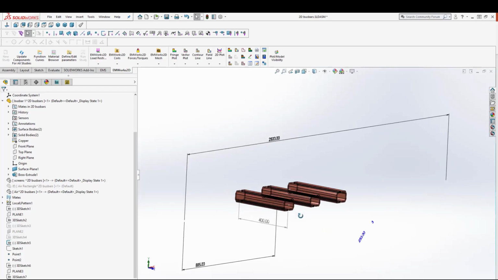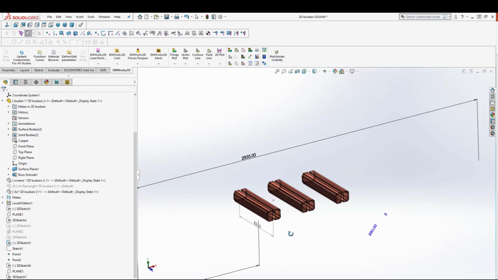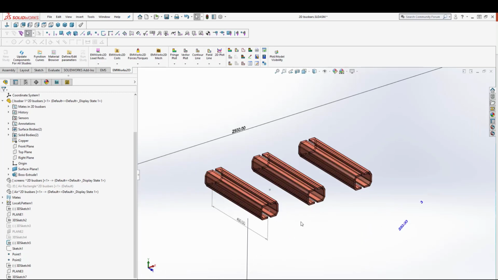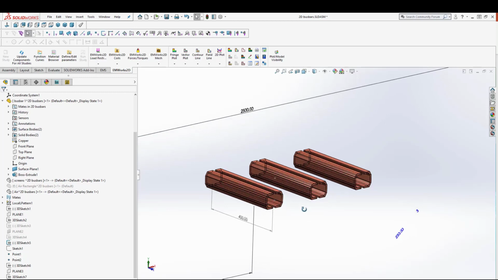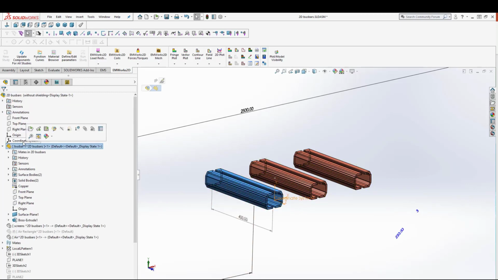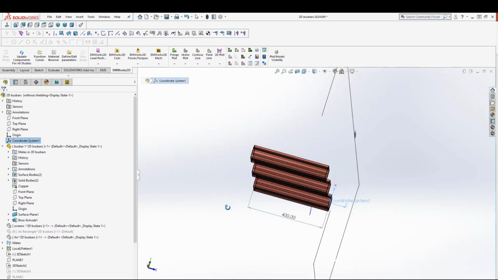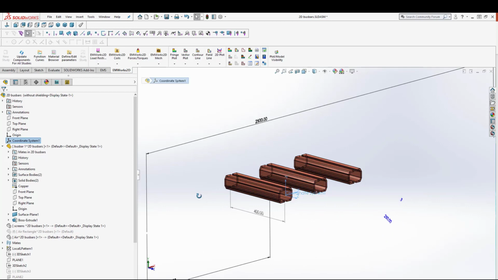Both EMS and EMWorks2D are integrated inside SolidWorks, where a 2D model can be made in two ways: either by converting an existing 3D geometry like this into a simplified geometry, or by creating a 2D model from scratch using SolidWorks sketches and surfaces. The conversion from 3D to 2D is automated by EMWorks. You need to define your symmetry coordinate system, this local coordinate system, and apply the 2D simplification feature of EMWorks2D.